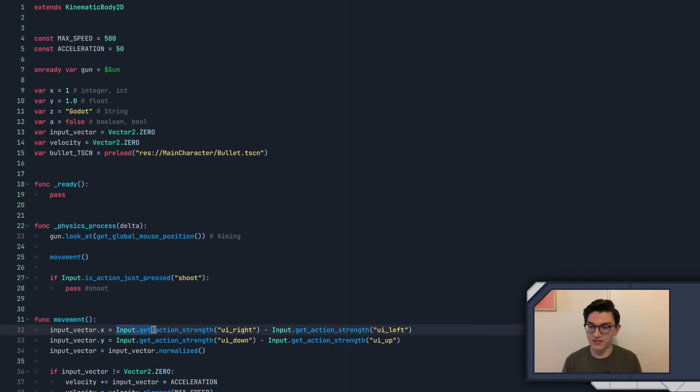And you can see here we've done the same thing for movement. We say Input.get_action_strength. Here we're getting the strength of that action. Here we're just saying, is it pressed or not, right? And there's two things here. Is action just pressed?